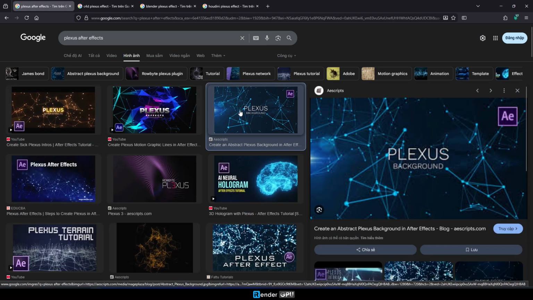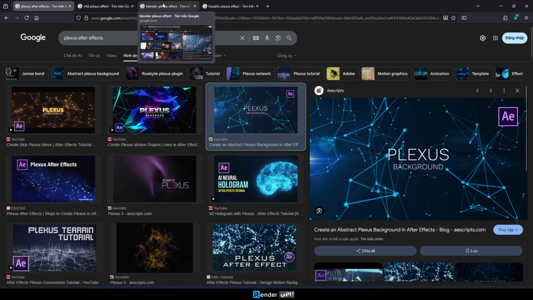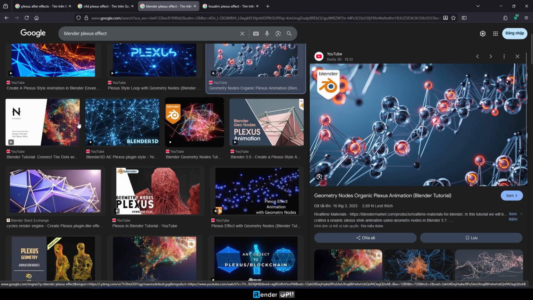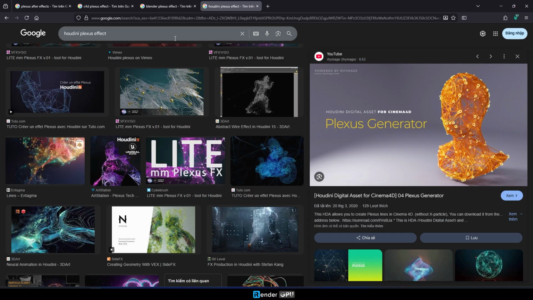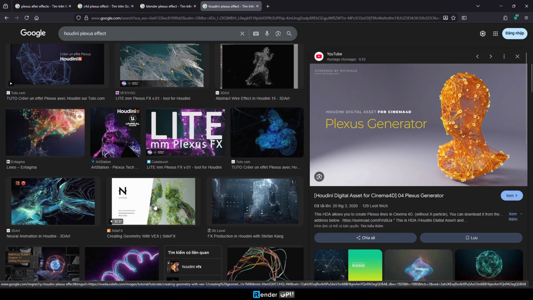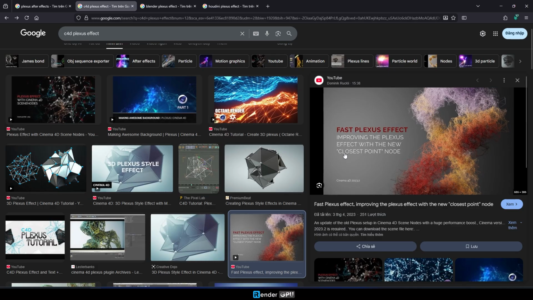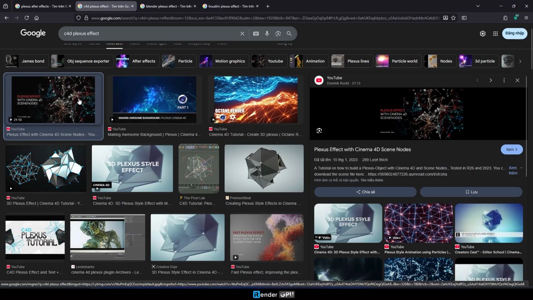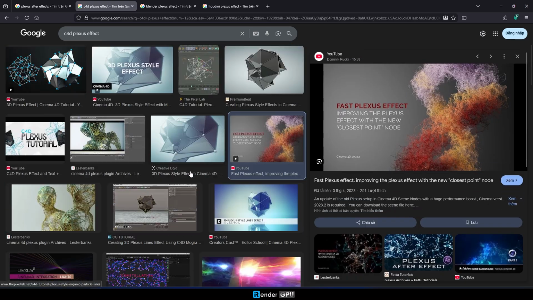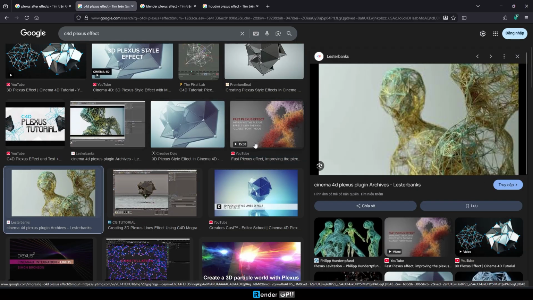The Plexus effect is one of the most recognizable and widely used looks in modern motion graphics. From textile animations to abstract digital visuals, it has become a go-to technique for many 3D artists. And of course, there are plenty of ways to build it in different software like Houdini, Blender, or Cinema 4D.